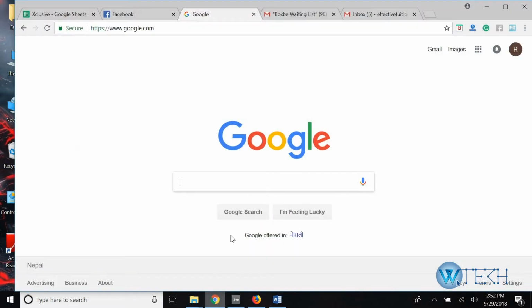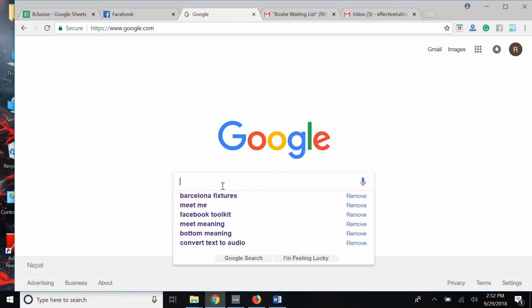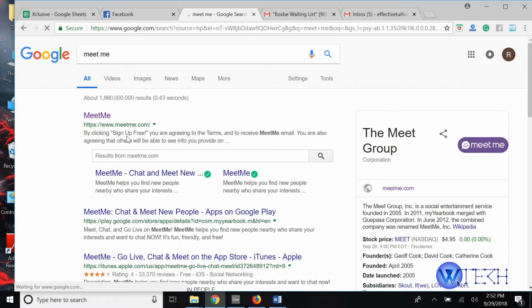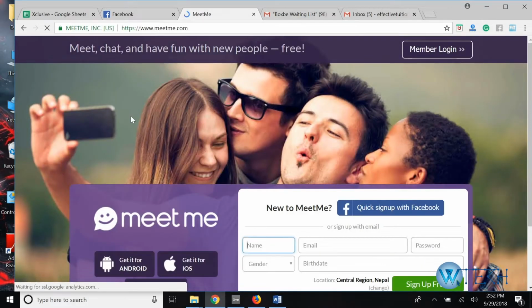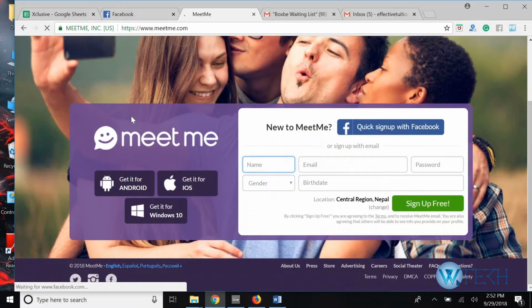First, open up your browser and do a Google search for Meetme. So the first one is the one we want. Just click on it. So let's try signing up using our email.